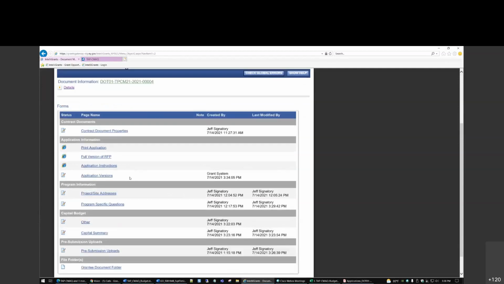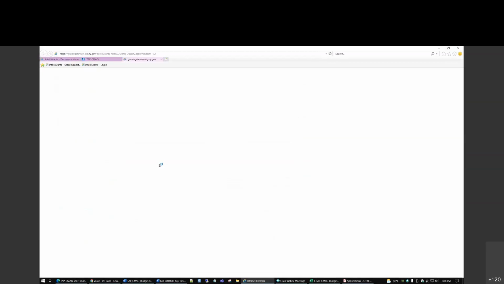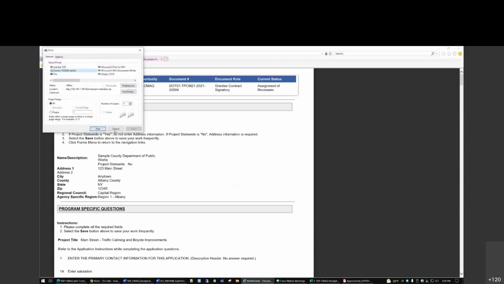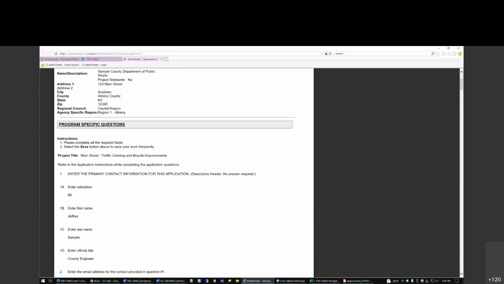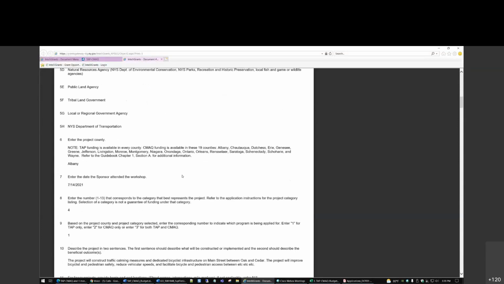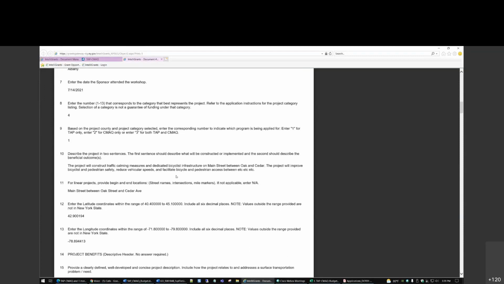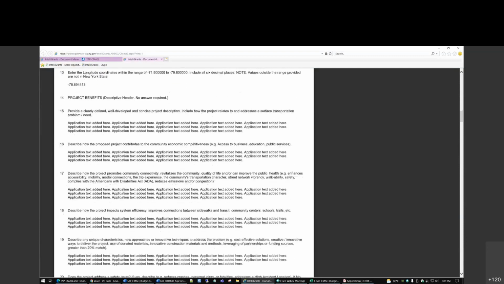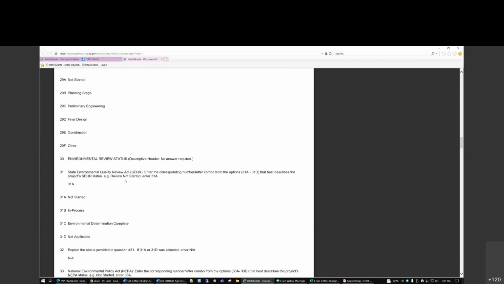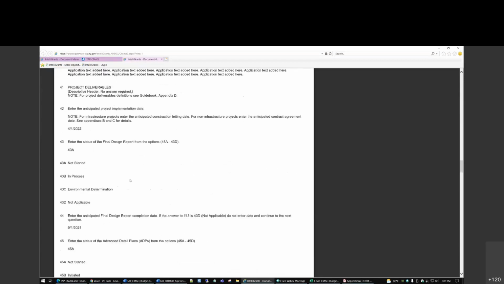But you can do this here, print application. If I click on print application, it'll open it up in a separate page, kind of a one-pager, and it actually allows me to print it. I don't want to print it, I just want to look at it. But you can see here is on one page, everything. Everything except for the attachments, I should say. So here is all those answers to the questions that I answered.